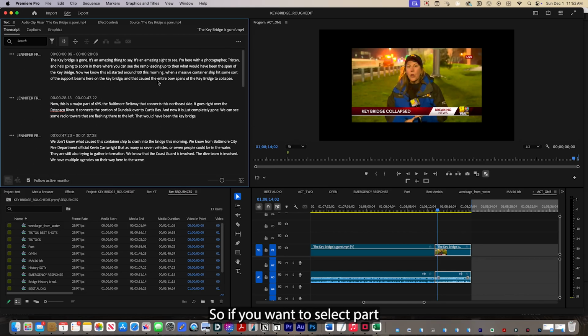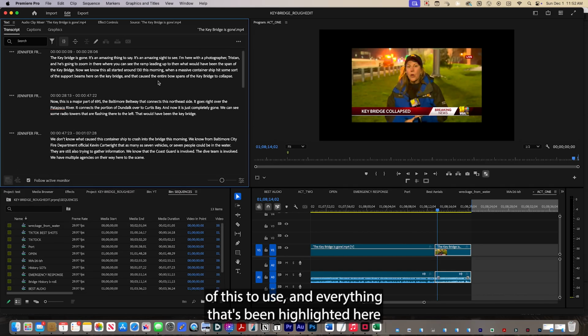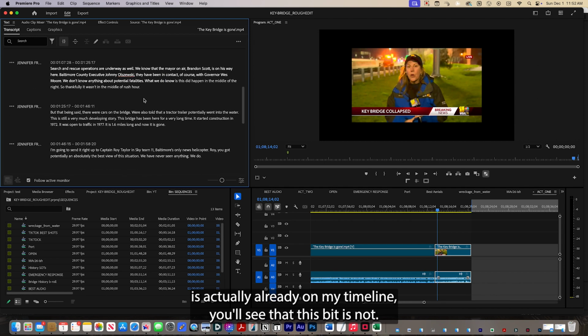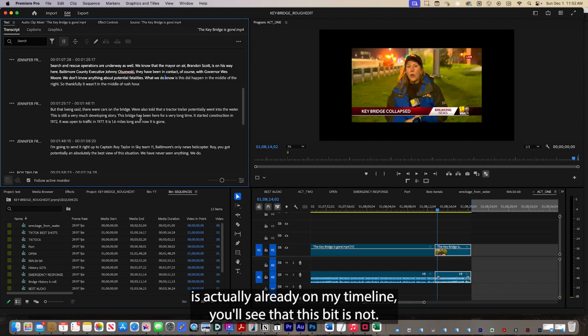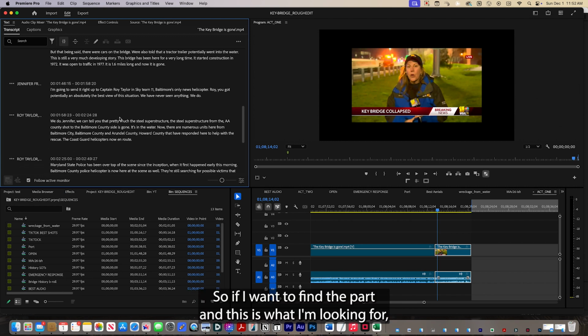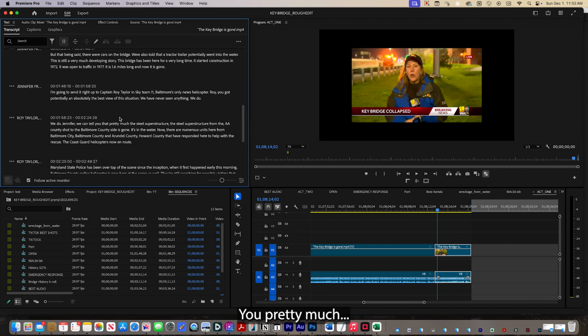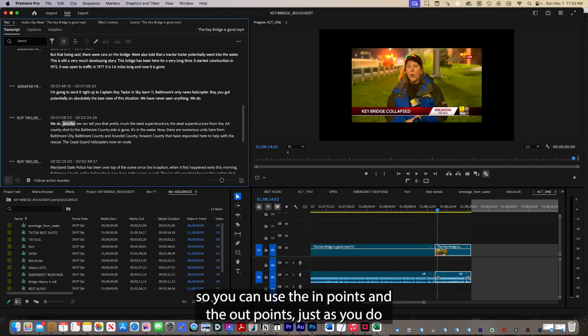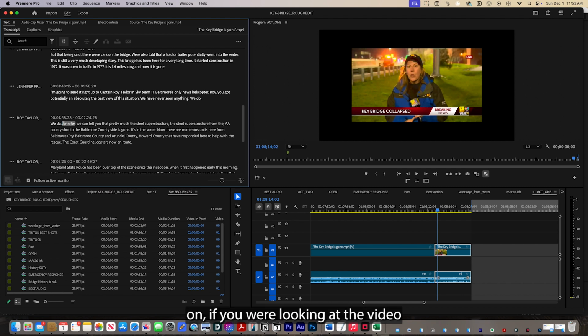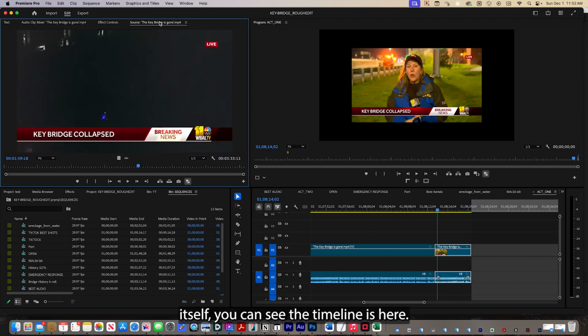So if you want to select part of this to use, and everything that's been highlighted here is actually already on my timeline, you'll see that this bit is not. So if I want to find the part, and this is what I'm looking for, where Rod Taylor says, Jennifer, we can tell you pretty much, I want to go right here. So you can use the in points and the out points just as you do if you were looking at the video itself. You can see the timeline is here.